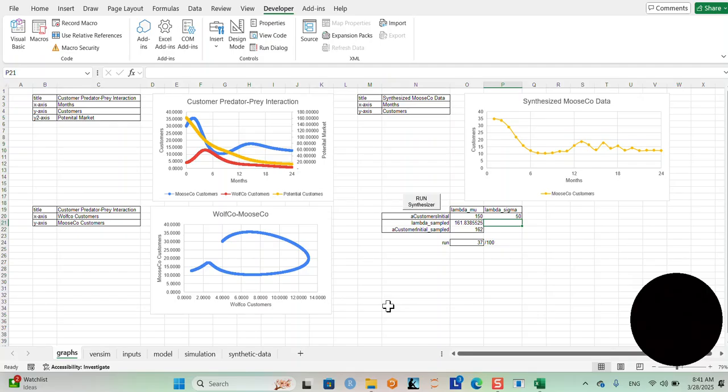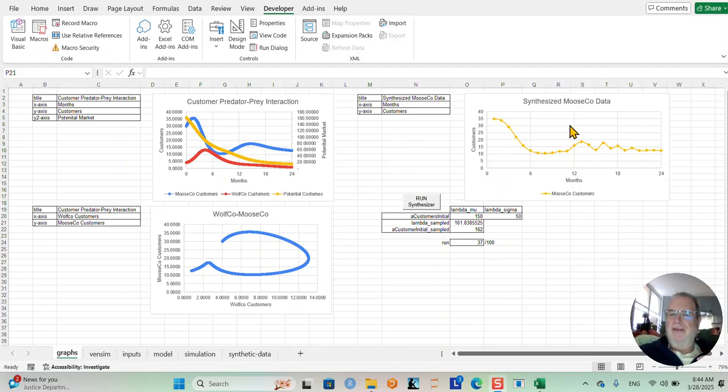Build just starting at the end result, and starting from where we end up, which is this synthesized MooseCo data graph over here. You see there's some perturbations in it. The smooth version of this is what we've been building so far, which is limited capacity and endogenization of behavior between predator and prey. The customer base is battling it out, WolfCo versus MooseCo. This is the smooth version.